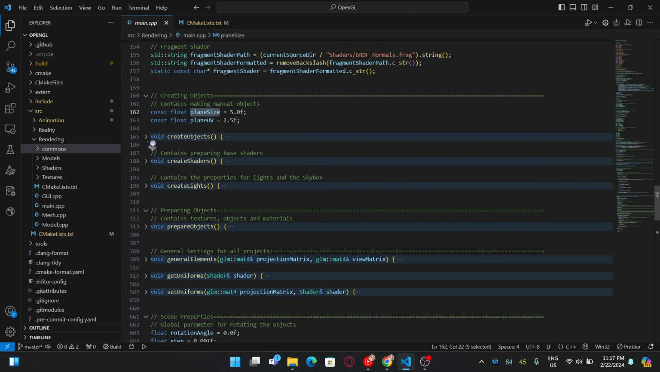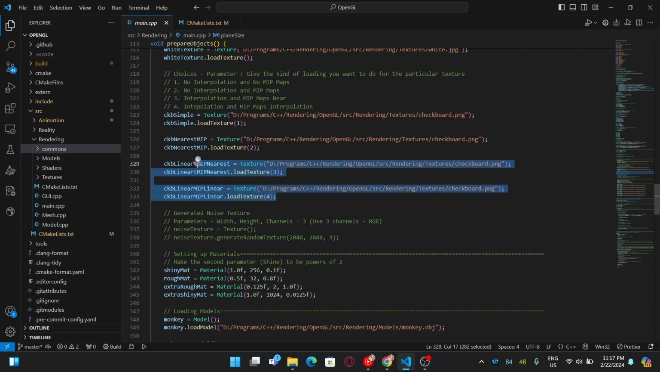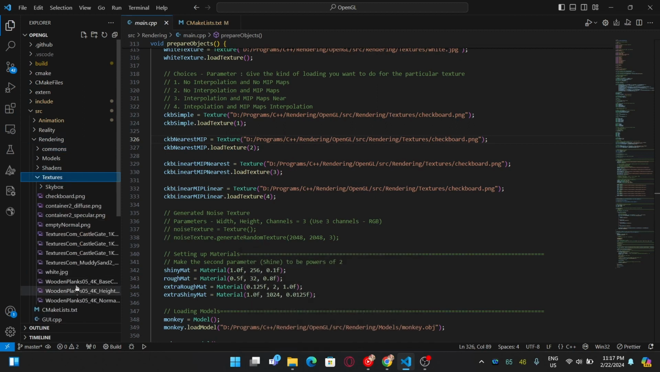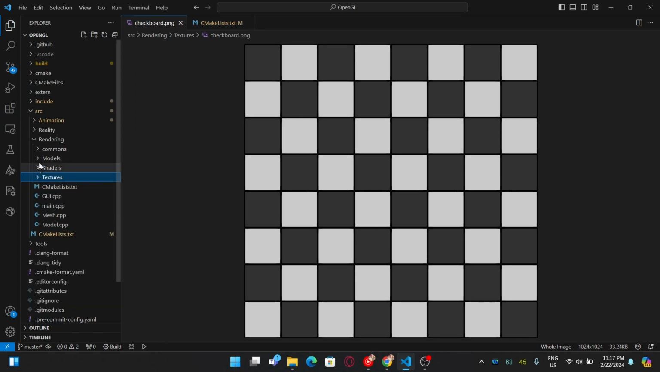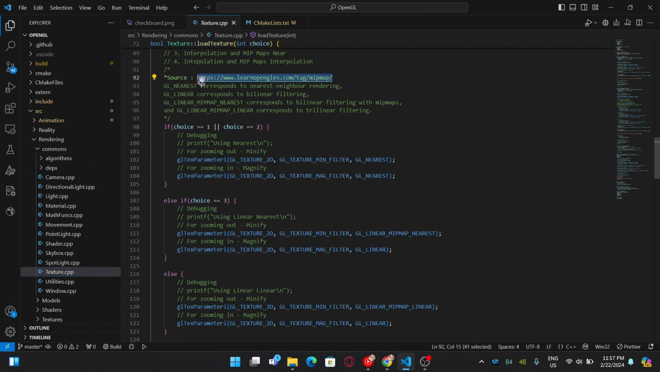Before that we have prepare objects, in which you can see that we're loading the texture. We're loading the same texture, that is the checkerboard PNG, which I will show to you. We are loading this image in different styles. Which styles? This code was referred from Learn OpenGL.